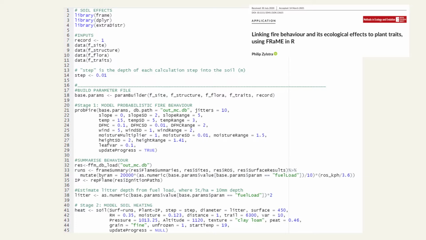We'll use the same input files here for alpine ash that we've used in previous work and run this using the probfire function. Now in this study I've set jitters to 10, which means there are 10 replicates or 10 random points picked across the forest floor. In the FRAME paper you'll notice there are 50 replicates, which gives a slightly different curve, capturing a little bit more diversity and a bit of a smoother response.